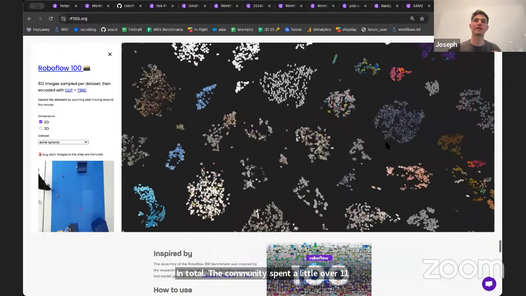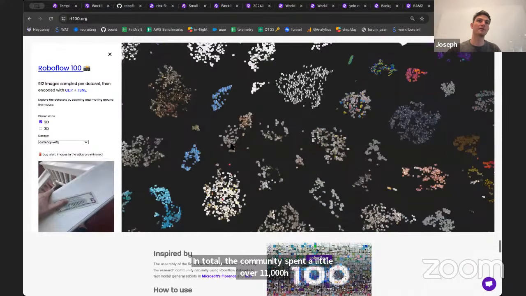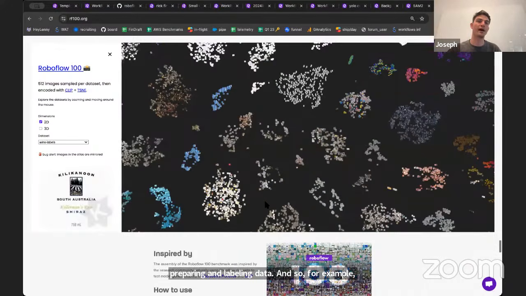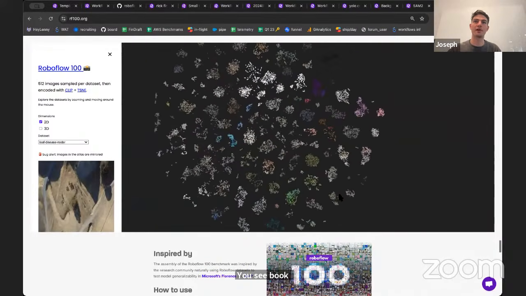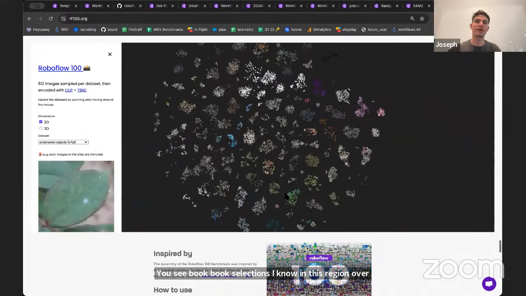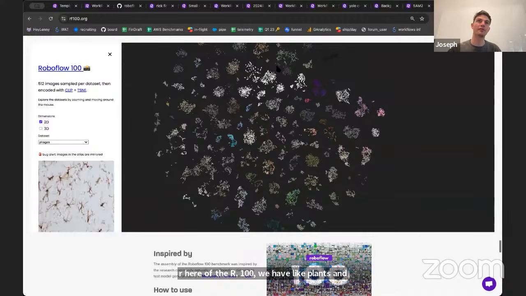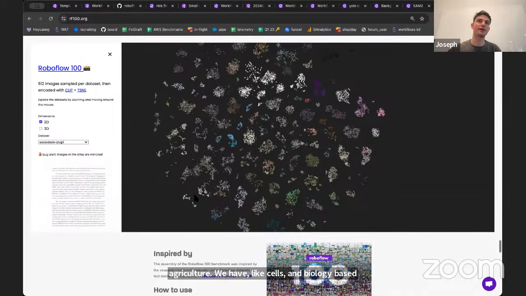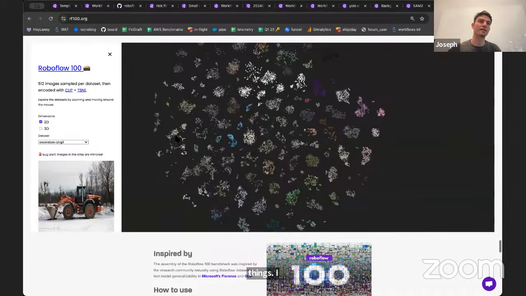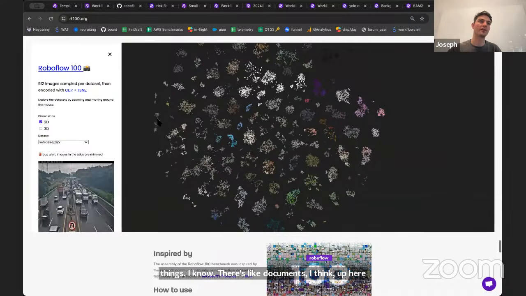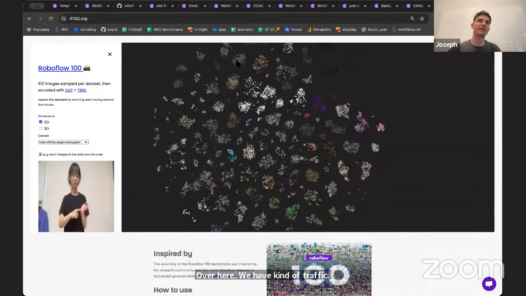And so, for example, here's an embedded view of those. You see things like aerial views of robotics projects. You see book selections. In this region over here of the RF100, we have plants and agriculture. We have cells and biology-based things. I know there's documents up here. In this neighborhood, we have outdoor construction scenes. Over here, we have traffic. Video games was well represented, like digital scenes.